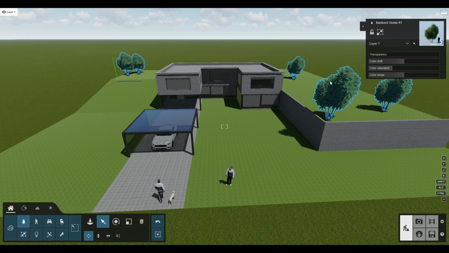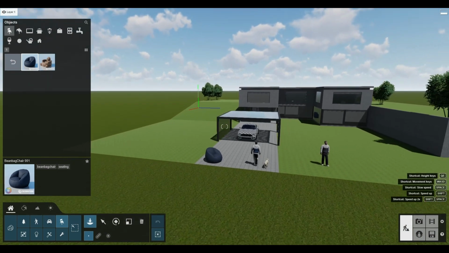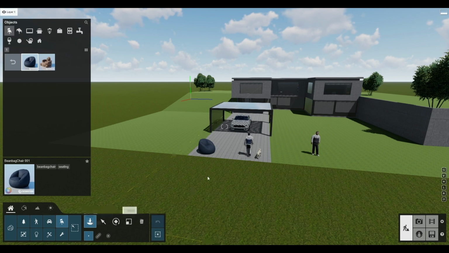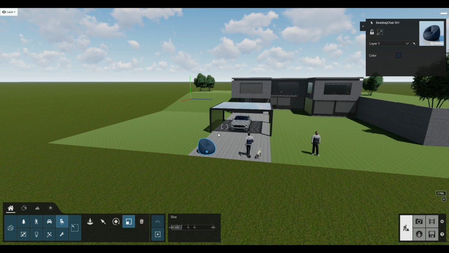So yeah, we also have this column right here which allows us to edit the particular object, set and change the color of it. So this helps us to place the objects, whatever the object is. Then this helps us selecting the object, and this helps us to rotate the object, scale the object, and delete the objects.